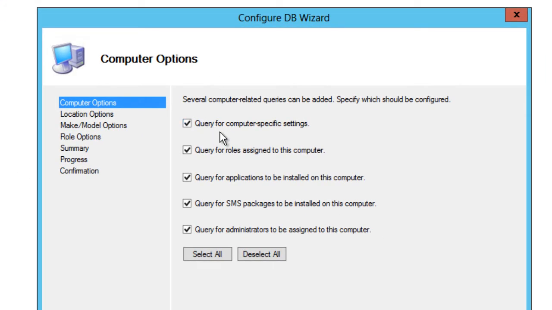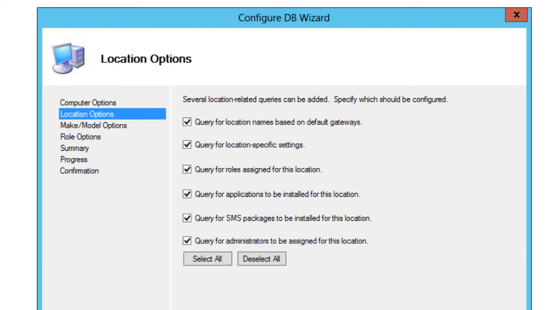The computer options basically query all the computer specific settings, the roles assigned to the computer, the applications, the SMS packages, and also it queries the administrators to be assigned to the computer. So if you guys want to query that stuff with your database, go for it. I'm going to leave everything as default, and let's hit next.